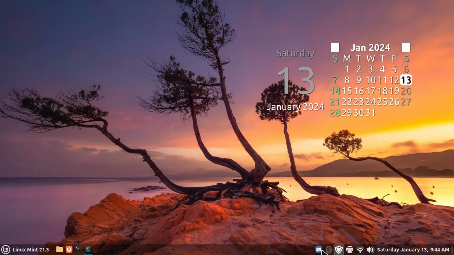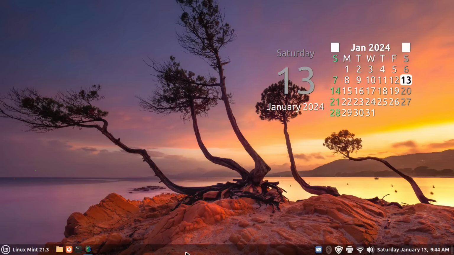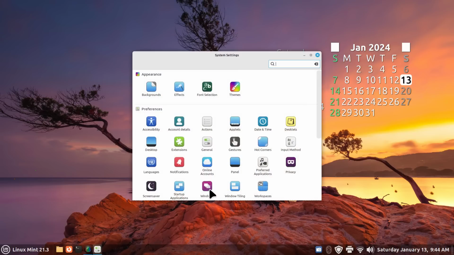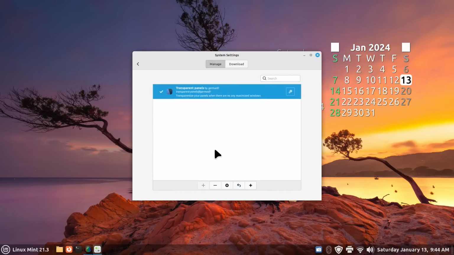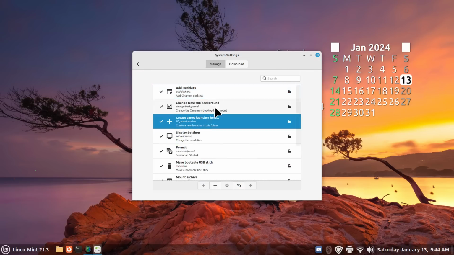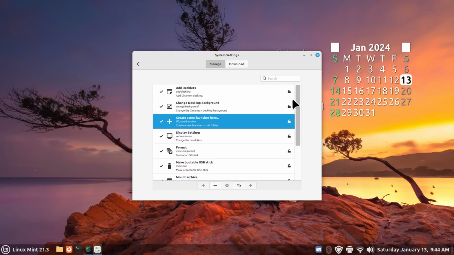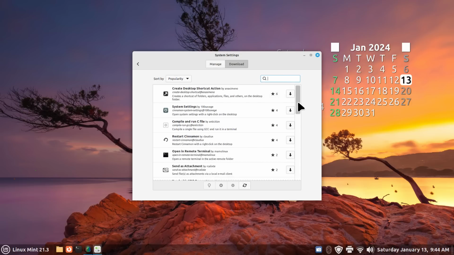I think there's a little bit more in the applets list that was available from the previous version. There's also extensions, and you're looking at one of them. This is a semi-transparent panel bar, and that's extensions, and that's the name of it. You can get it from downloads. This is also new. This is called Actions, and it's basically a summary of a lot of little things that interact with your system. You also have a download section also.